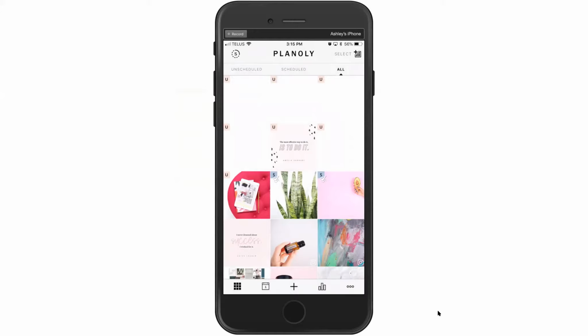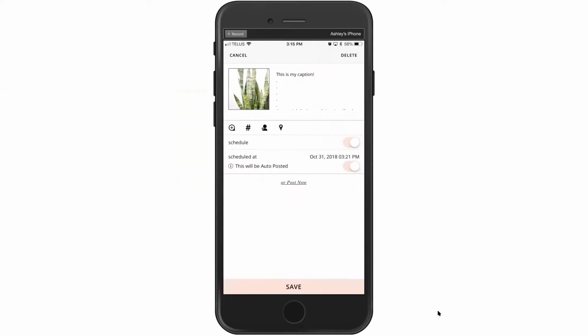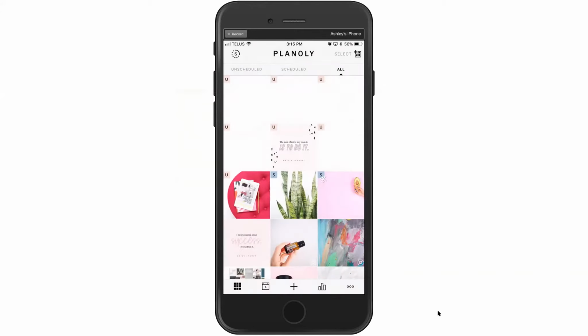And then you can also pre-schedule it but not auto post it, and it will send you a notification at that time. I forget what it says, but I've turned off my notifications on this, but it'll say like, you know, your Instagram post is ready to go. And then that way it has a little S, but it doesn't have the little arrow like the one beside it.